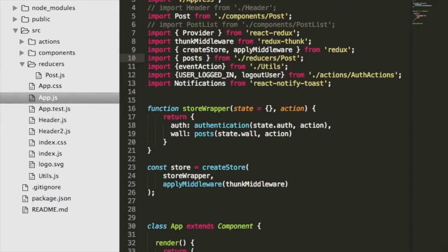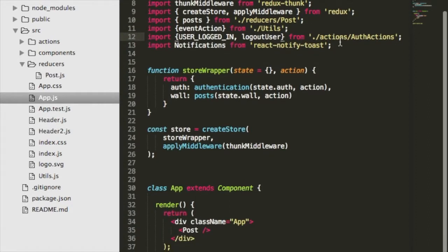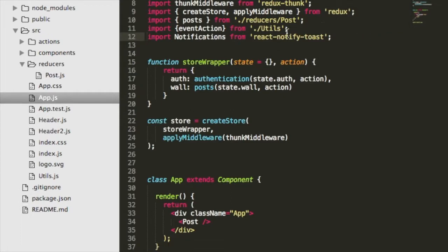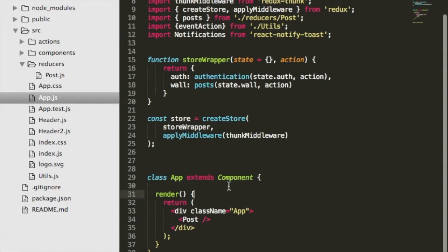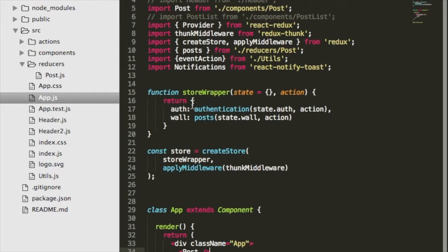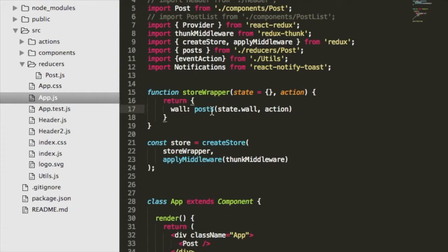Create store, I think it bundles that for you. So, we need this here, no? It's action. Notification, we might need that, but not sure. All right. So, we don't need the authentication one, so I'm just going to take that off. We have posts, important from this.